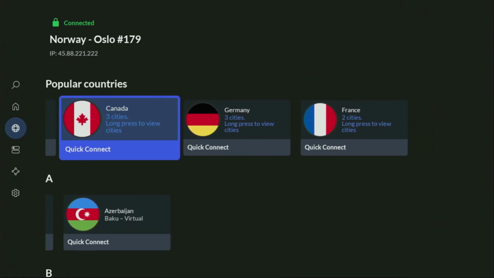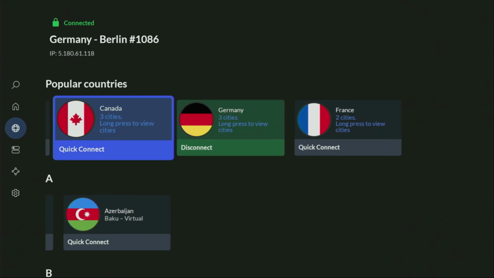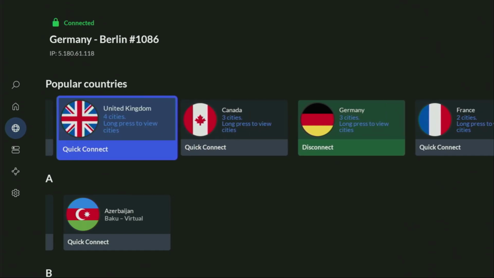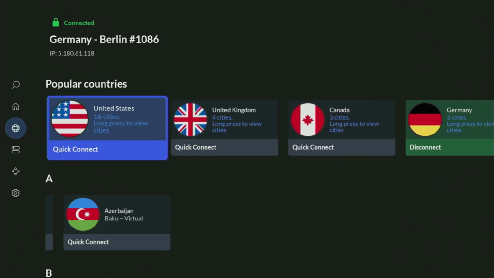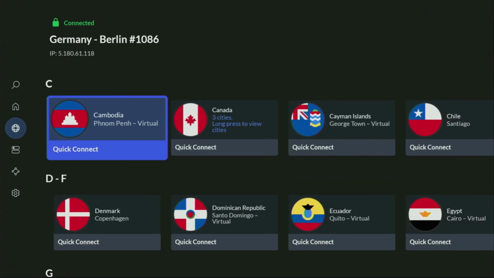In a VPN app, you just connect to any server. Let's say I will connect to Germany right now, and from the moment you connect, all your traffic is going to be totally encrypted. It means no one can track you or snoop on you online, and that's really important if you want to stay out of trouble.